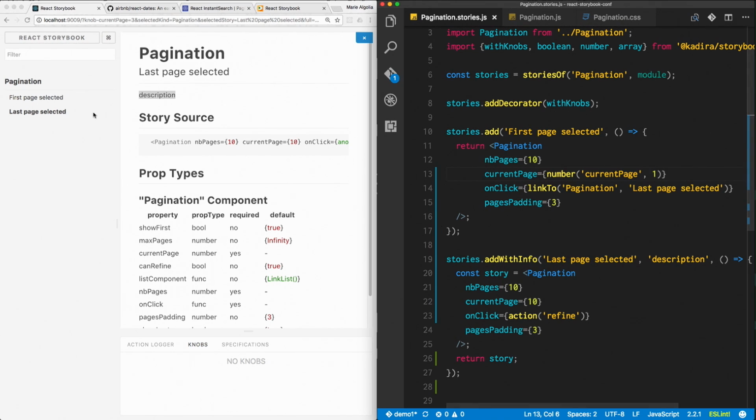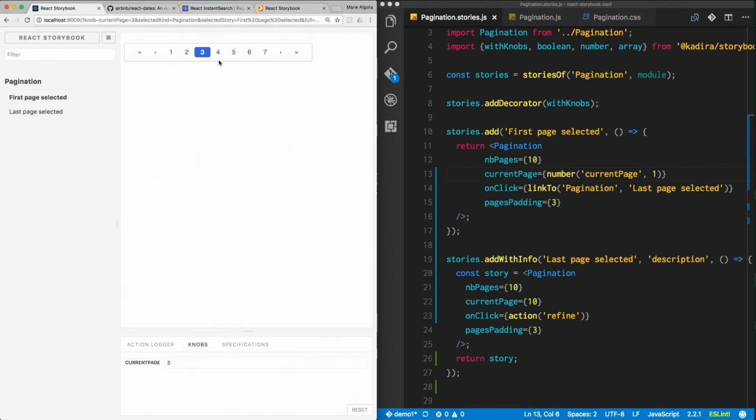And now, if I'm clicking somewhere on this component, I will be redirected to the second story. So basically, it's a way to show interaction. So you can easily see that with React Storybook, you can quickly develop. But one thing that is really great with React Storybook is that you are developing in isolation. What it means is that you need to think API first.